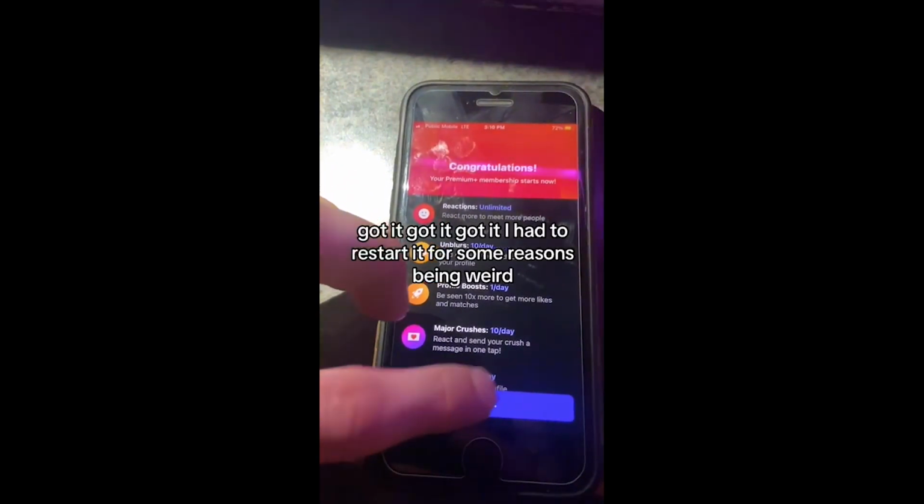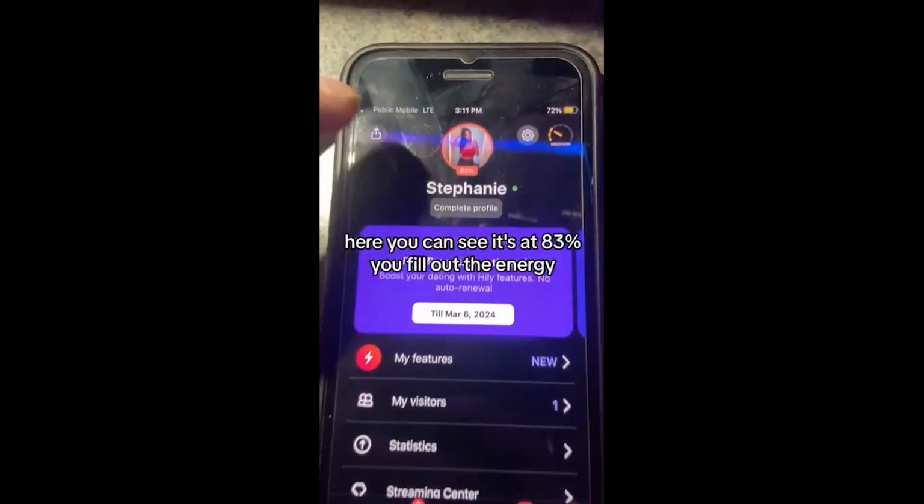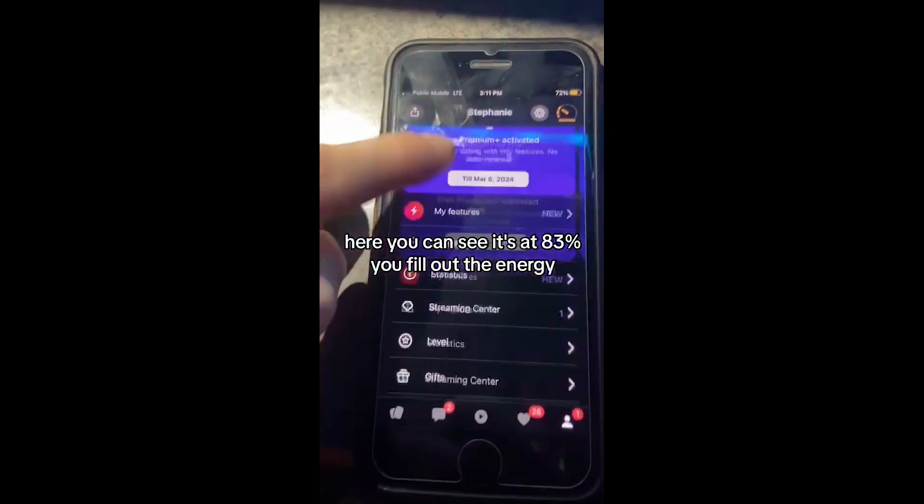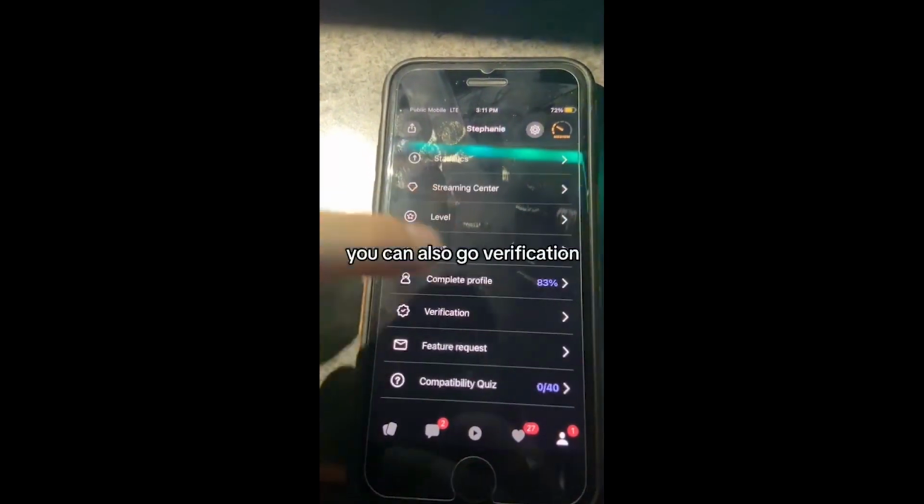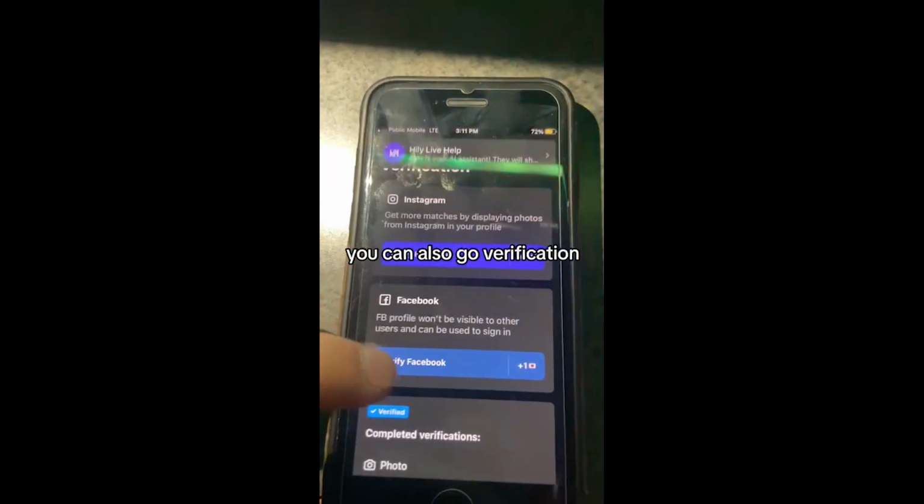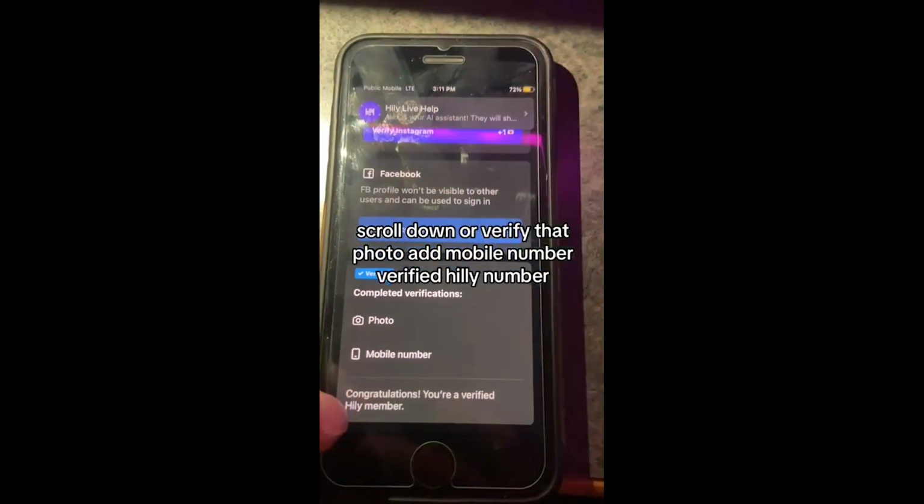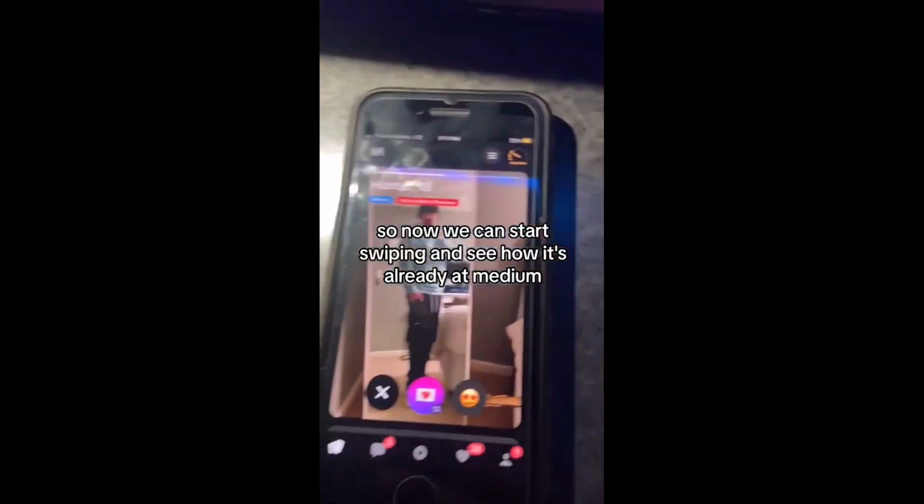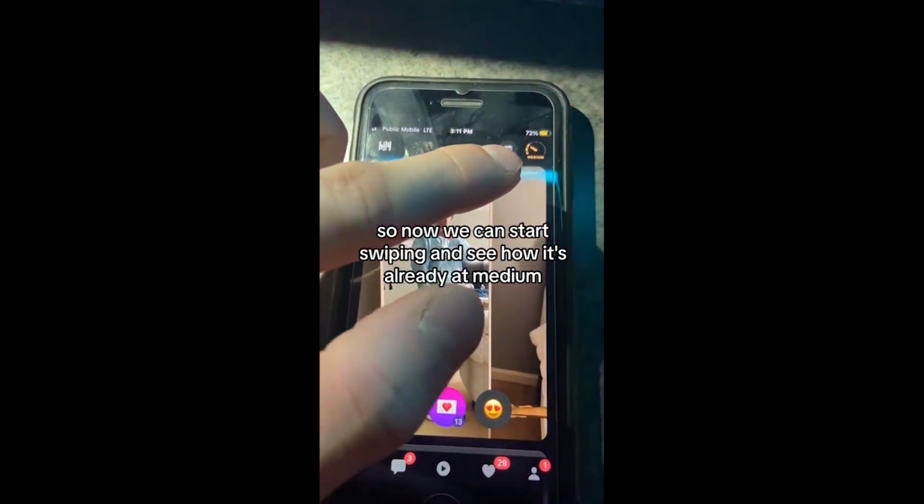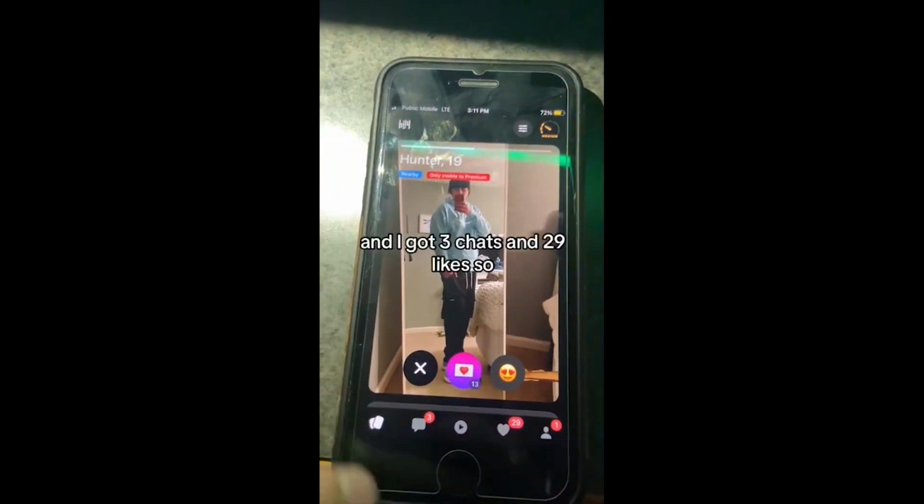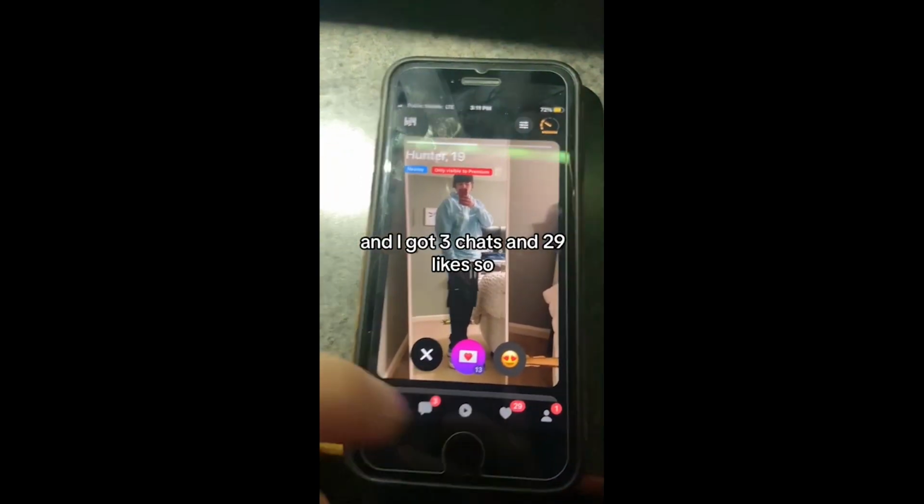Got it. I have to restart it for some reason, it's being weird. Here you can see it's at 83%. You can also go to verification, scroll down, or verify by photo, add mobile number, with a verified Hily member. So now we can start swiping, and see how it's already at medium, and I haven't even swiped yet. And I got 3 chats and 29 likes.